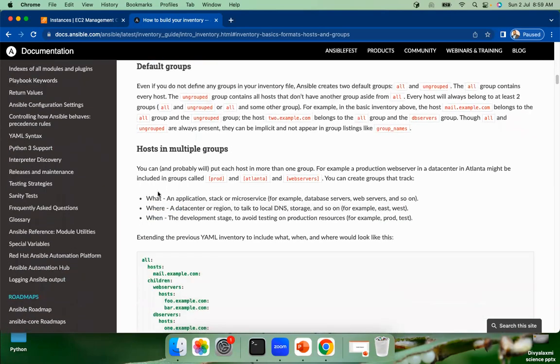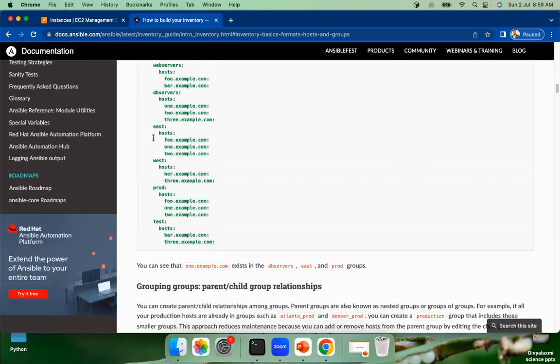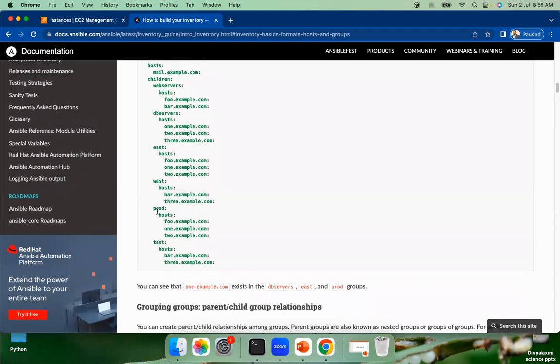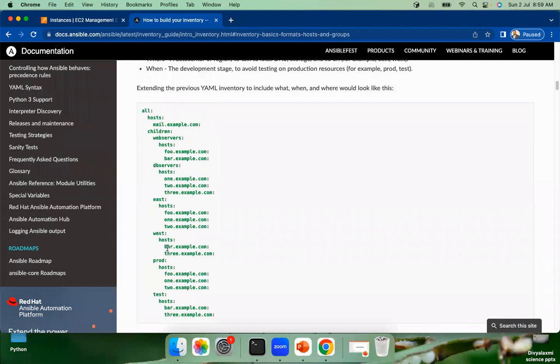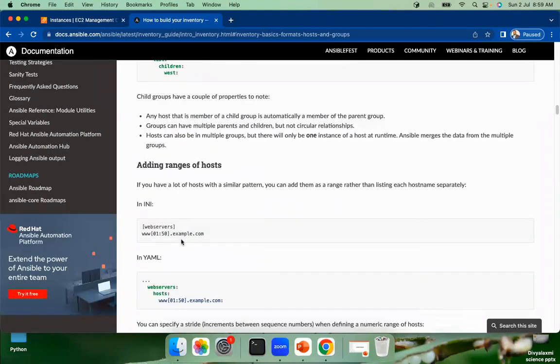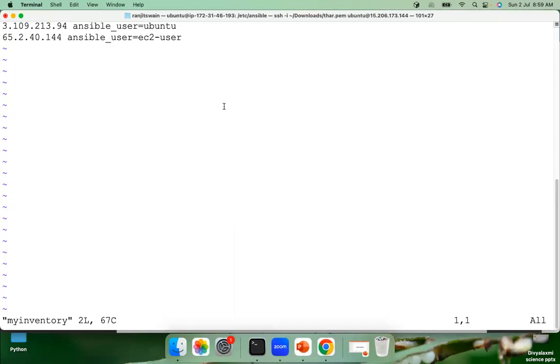This is the default grouping here. There are multiple groups: DB server, host, east, west, production, test, see, all of this. All these you can do. Also, we can set up a range. Let me show you this one. We can set up a range.